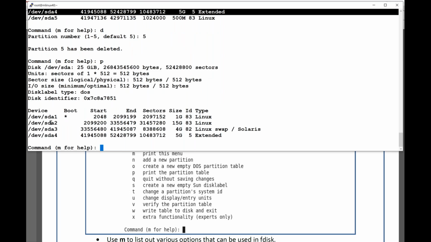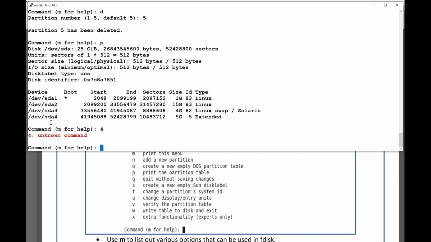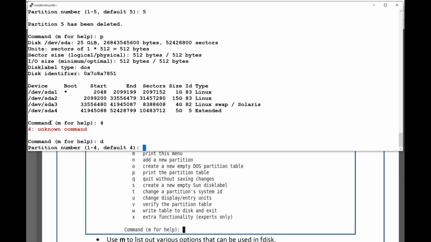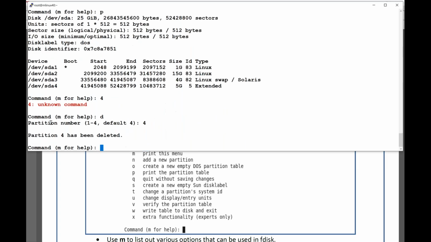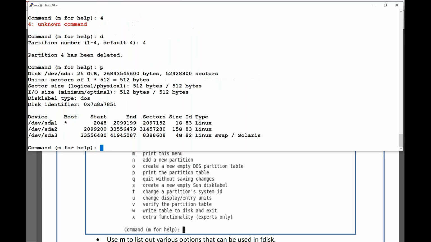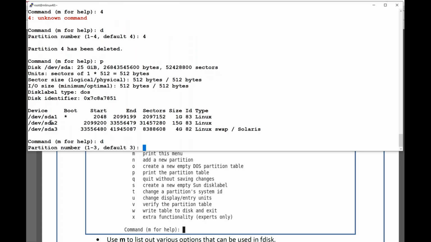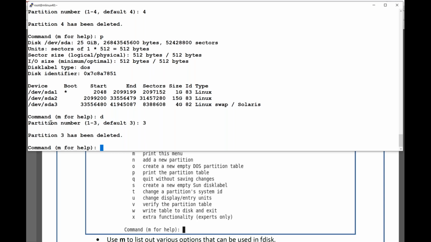Now let's say I want to delete the fourth partition, so I'll go with D, and then I'll type the fourth partition. Now print the table and see your fourth and fifth partitions are both deleted. Same way, if you want, you can delete the third partition.